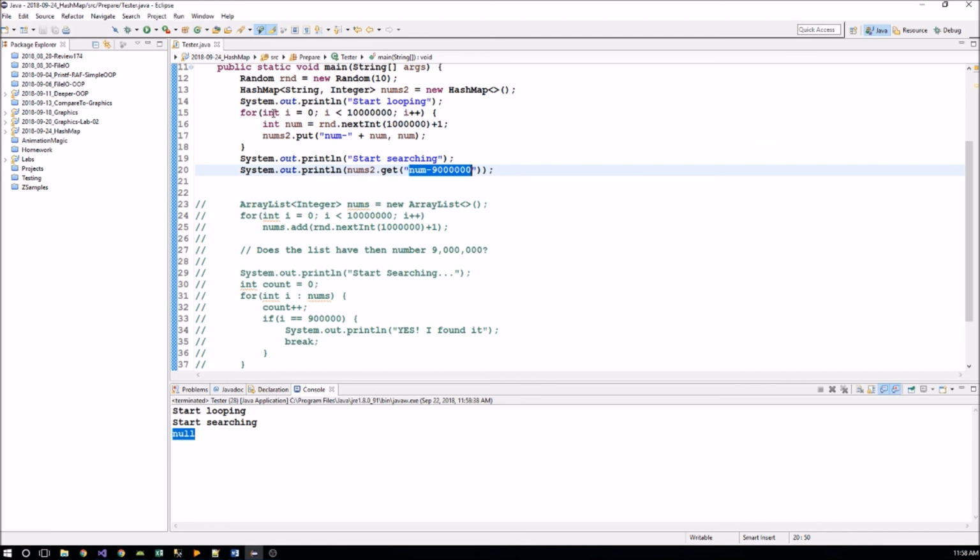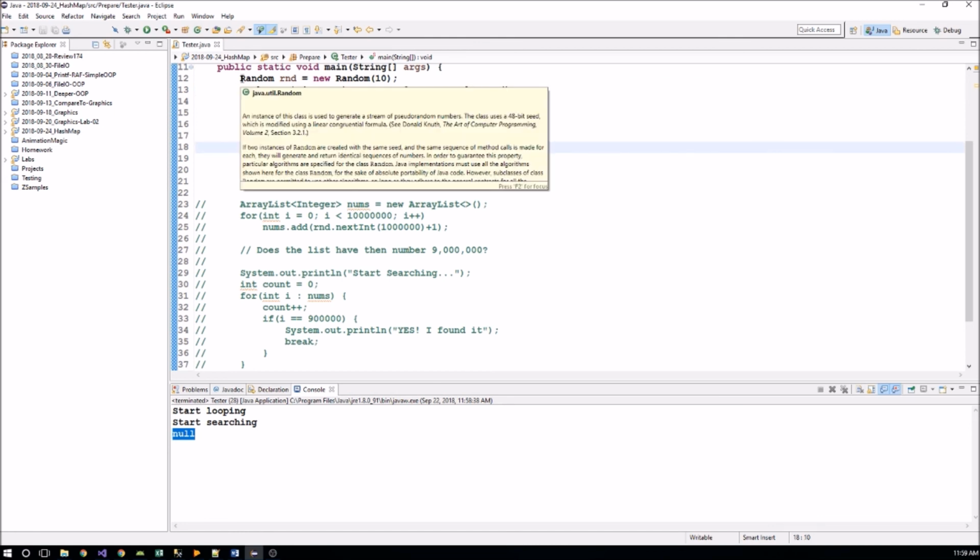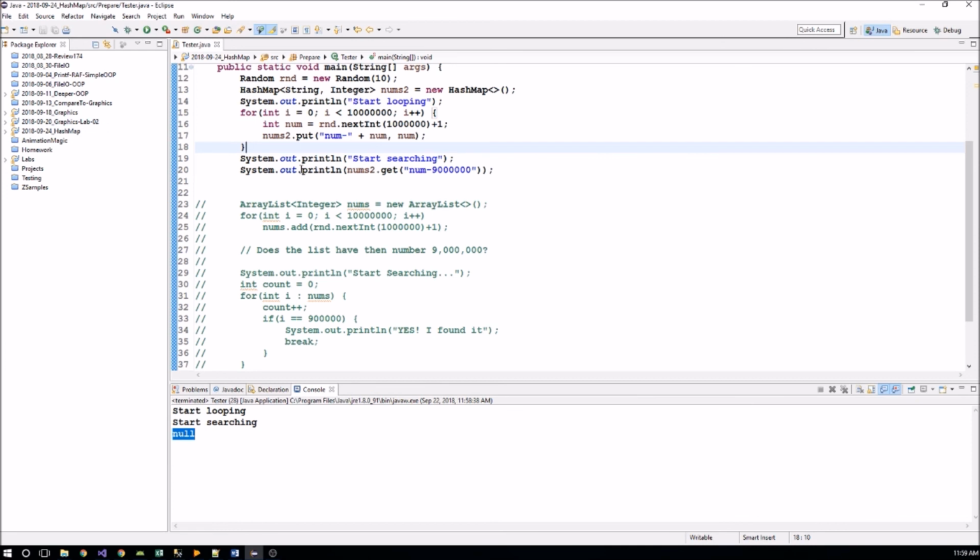So that is the introduction to hash maps. They're very easy. This is an example with numbers, but we can easily do this with strings and objects, which we're going to be doing in the next lesson.